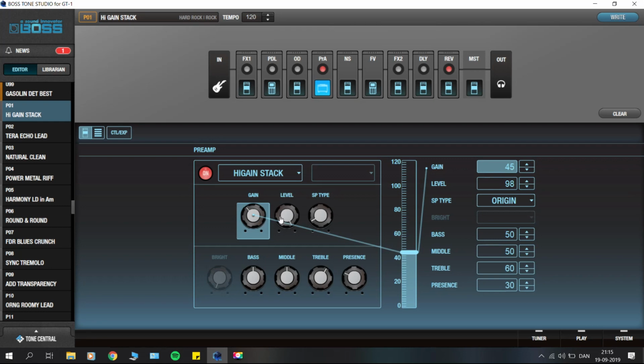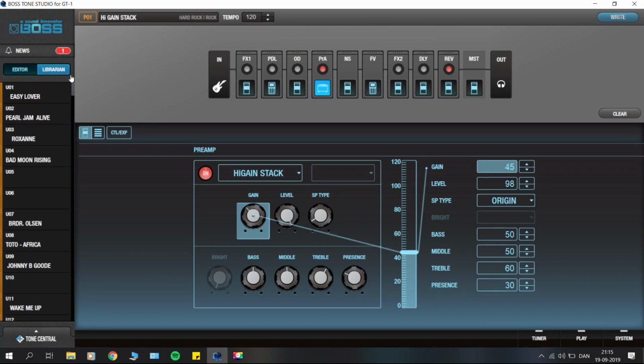That is what the user patches are for. So I can dial in a sound and listen to what it sounds like or tweak it. But on the factory presets marked with the P, you can't save those.